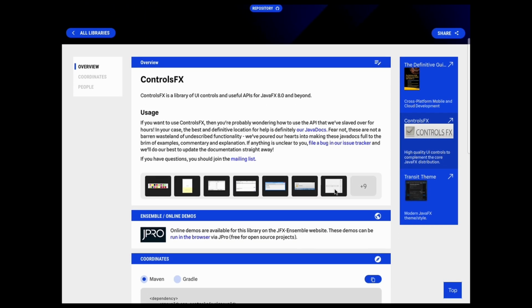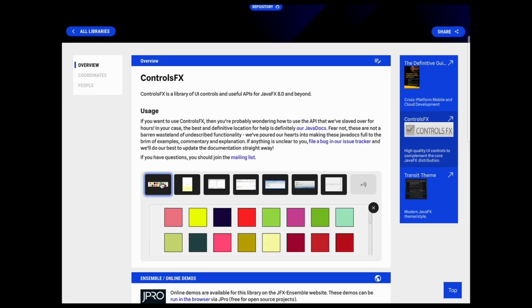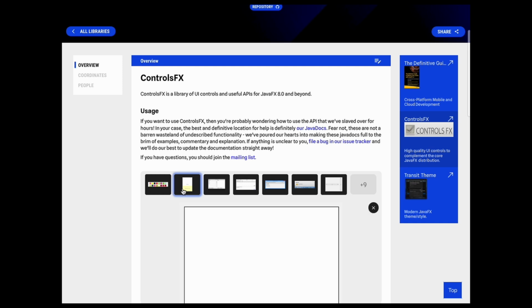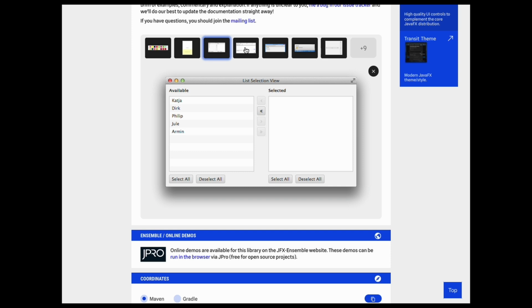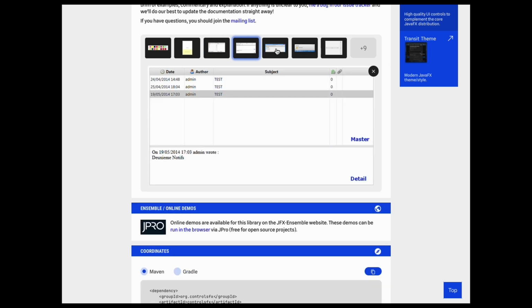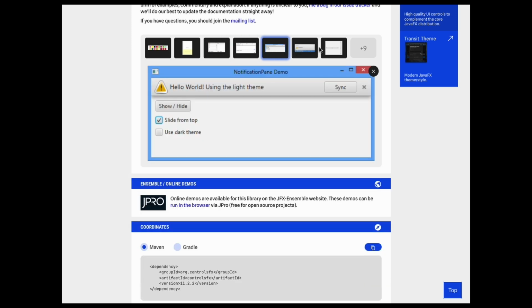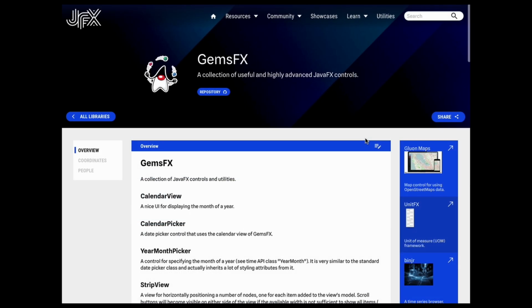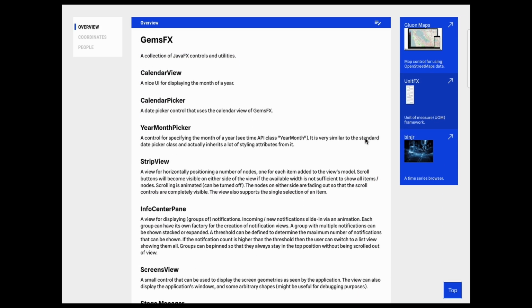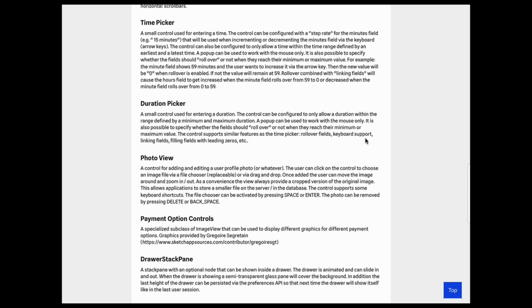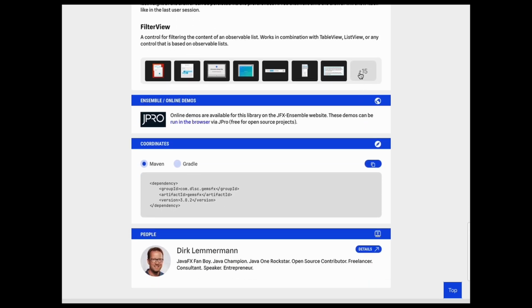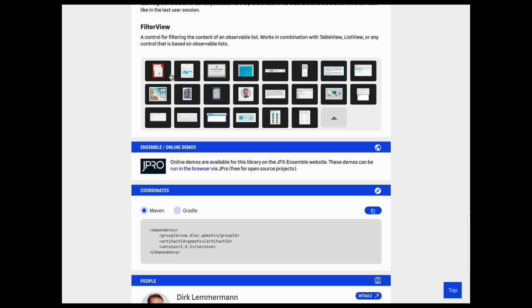And ideally, I would suggest looking at ControlsFX, which has been around for some time. I've also been a committer to the ControlsFX project for many years. But then I decided that I wanted to move a little bit faster than this project, and I started my own project called GemsFX. That's where I put all the fancy custom controls that are not part of JavaFX. I put them into the GemsFX project.